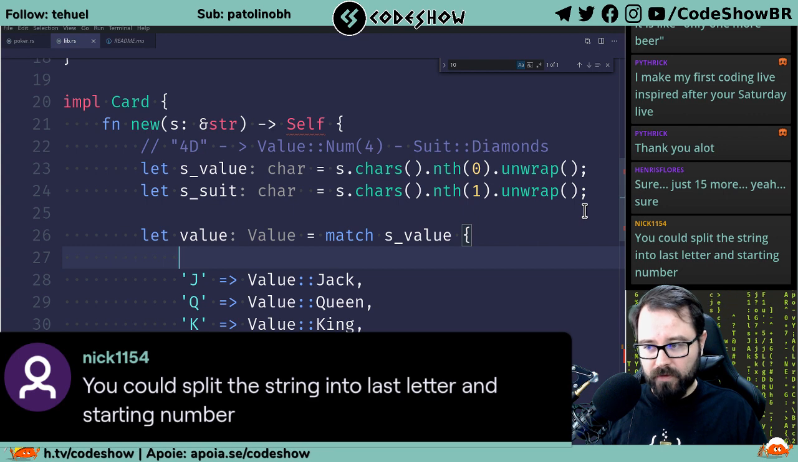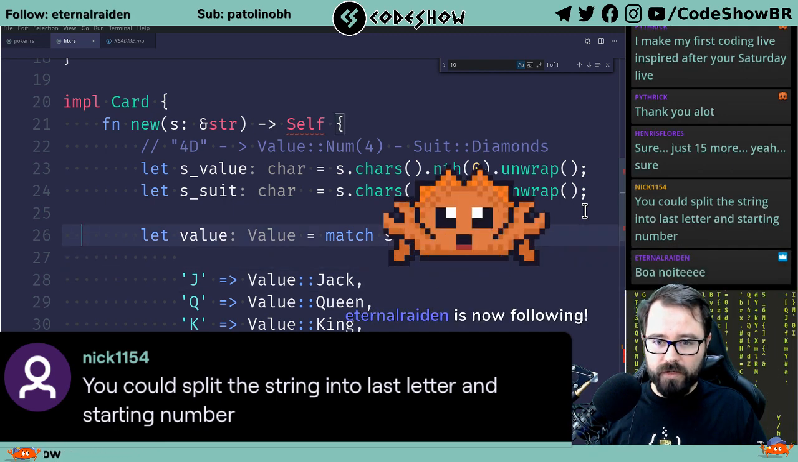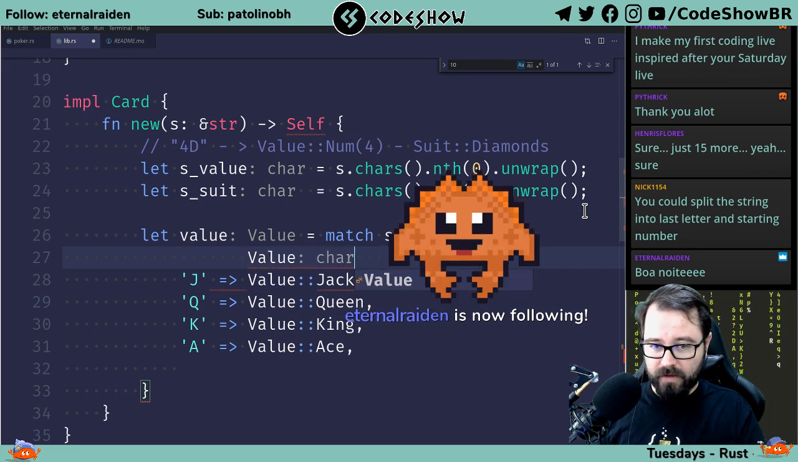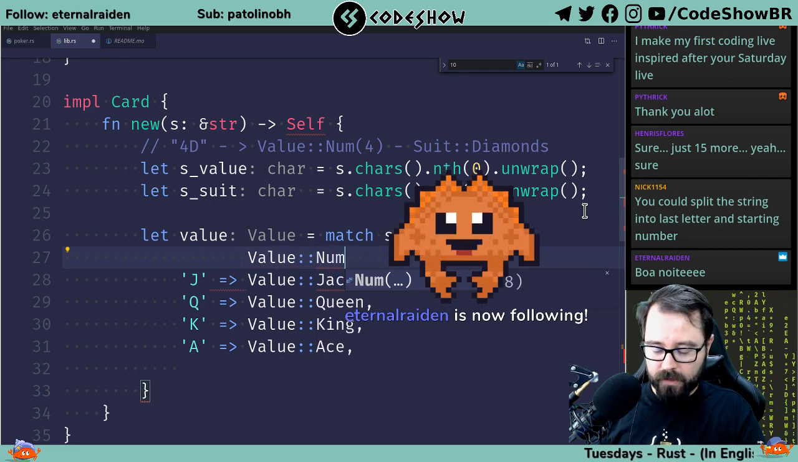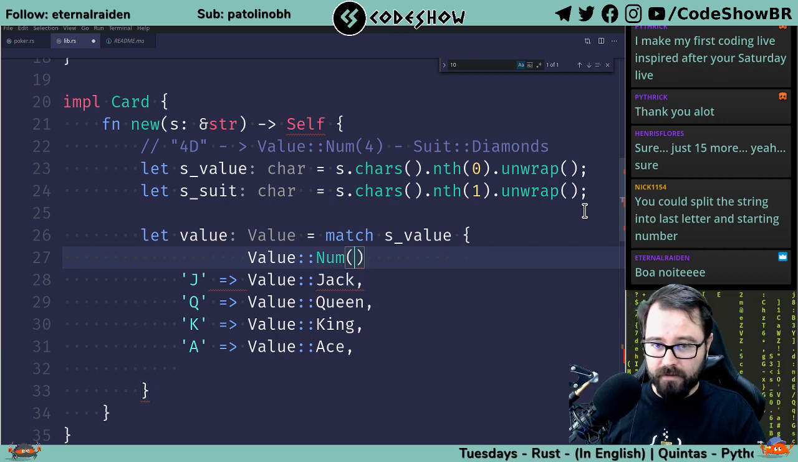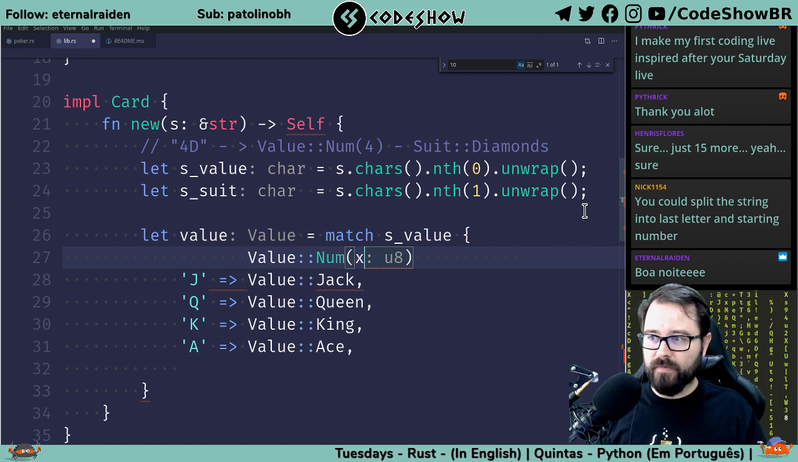Now I want to handle the numbers, which is a variant of Value. So what I want to return on this arm, just to be sure, is a Value, which is a Number. We called it a Number. And this Number is going to get the proper number, the x, which is u8.